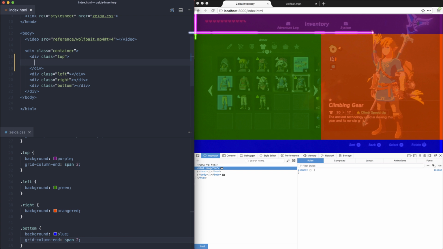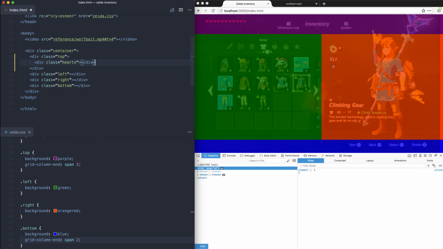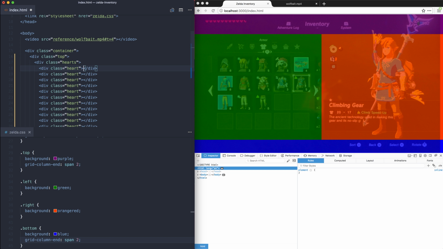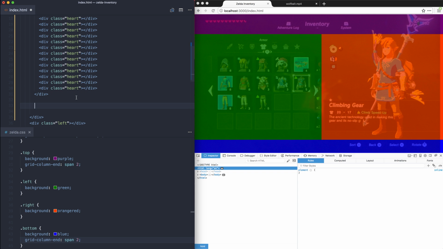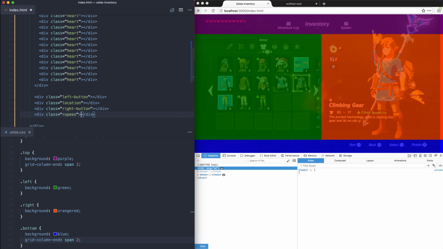Okay, let's build this top area now, starting with Link's hearts. Let's give him 13 so that he has enough to get the Master Sword. Sorry for the spoiler if you haven't played it. We've also got this left button, a location in the navigation, and a right button. And don't forget about the rupees. Gotta have those to get the sweet gear. Dude, no more spoilers. Sheesh. Just gonna fill in some of the text on these.